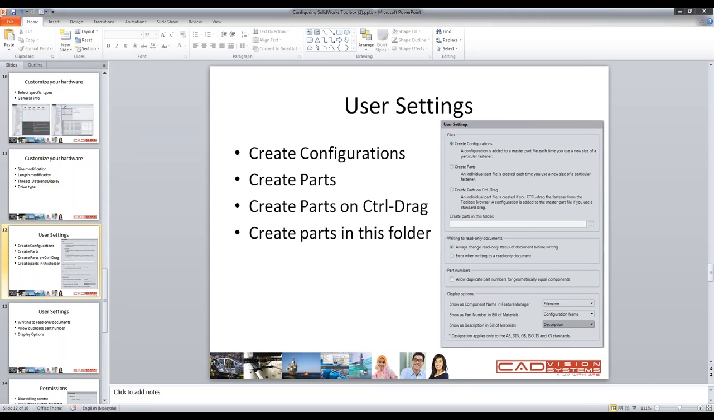Okay, so in user settings, if you look at the picture on the right hand side, what you can do in user settings, basically the first one, you can create configurations. This is the default setting. So each time a size is used, a configuration is added to the toolbox part file. Okay, so if you look below the create configuration, you're able to see create parts.